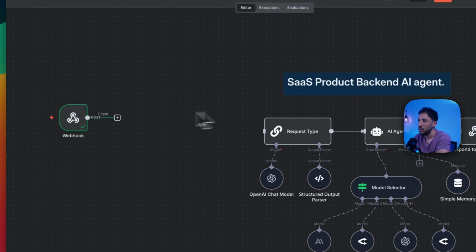Okay, now let's listen for this and send something: Hello, how are you? Now this is going to send that information. There you go. Now the request type came through, perfect. And the reply: hello, I'm doing great. So it looks like our backend AI agent is connected to our front end, and this is ready to go. All right, now let's switch to our front end.